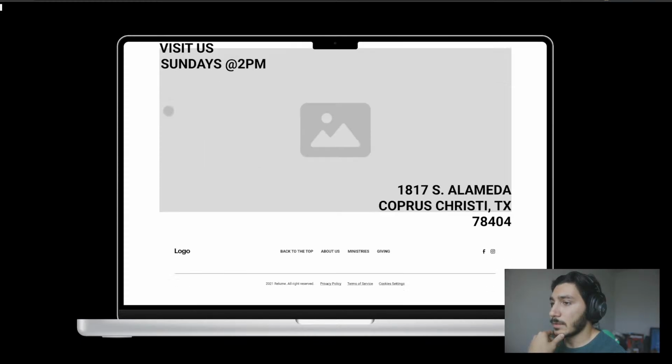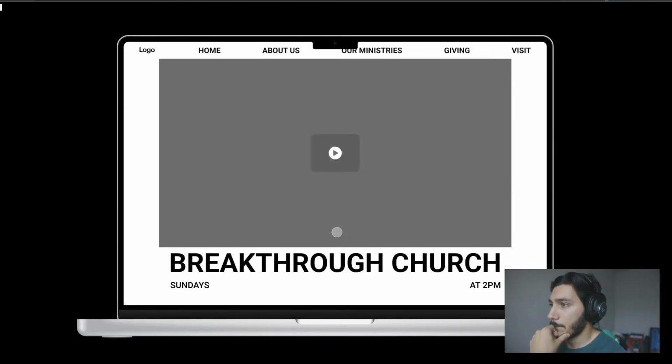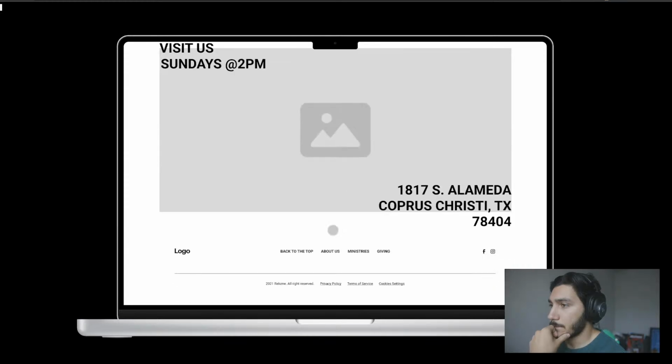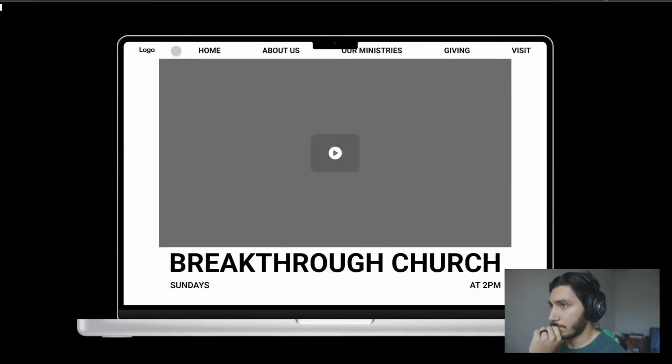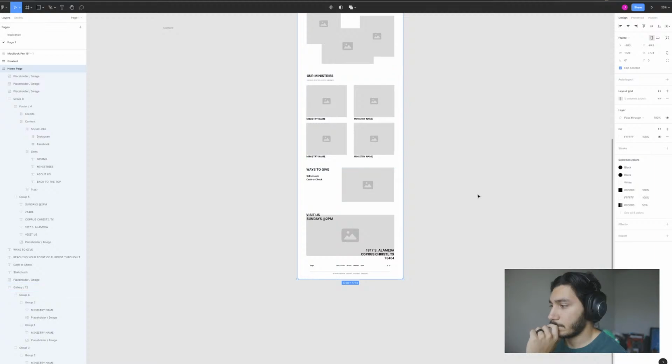And as part of the footer and the visit us, we have visit us, Sundays at 2. I'll have an image of the service, and the address right there. That looks really good. And the footer on the bottom. Yeah, you're going to have a logo placeholder there. That's cool, I like it. It's going to be a lot photo-based, right? It is, yeah, really visual.